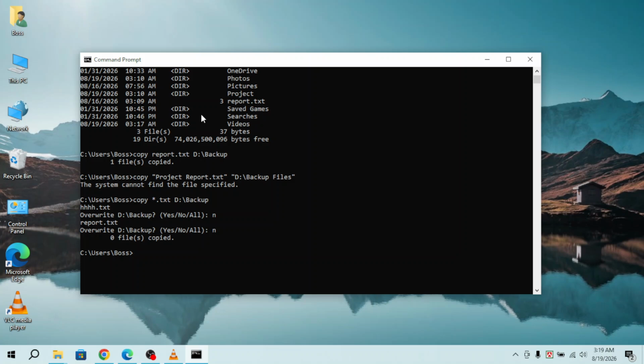After copying, use dir on the destination folder to confirm the files are there. You can also compare the source and destination manually when the data is important. Don't assume a command succeeded just because the window is still open. Check the result. And that's how to copy files using CMD.